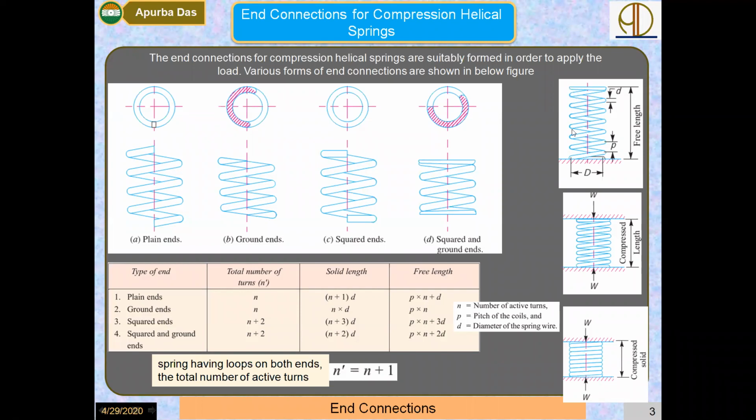Now, whenever a spring is placed without any kind of load, this is called the free length. When you give some load, it gets compressed, and then it is called the compressed length. And when we give further load and the spring coils come in contact with each other and there is no gap, then it is called the compressed solid length. Here you can see this is called one turn, it goes and comes.